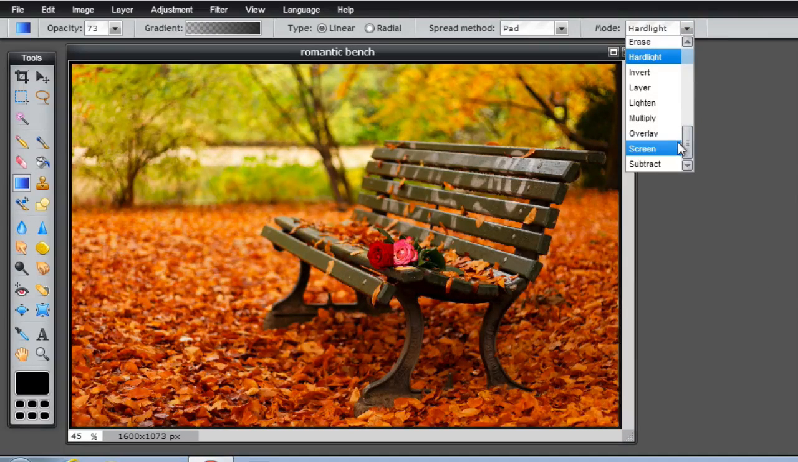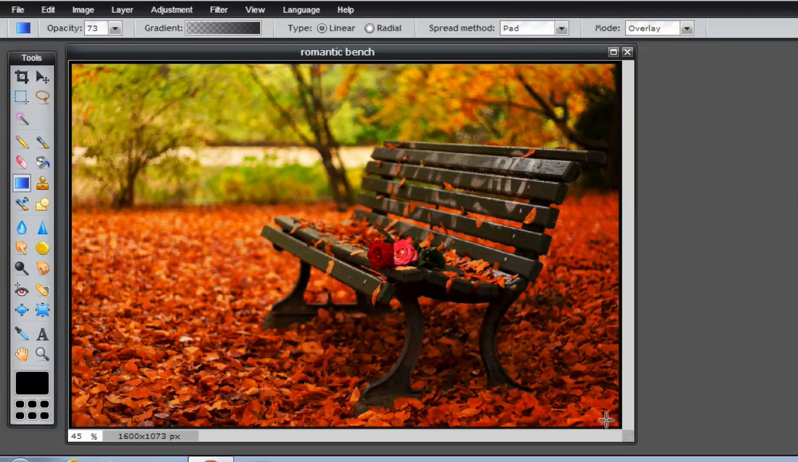But you can experiment with all of the blending modes to see what sort of effect you get. And that one's not bad because it's made it a little bit redder. But you like that one, so keep that one. That's the overlay blending mode. And you could also try radial and see what sort of effect you got there.